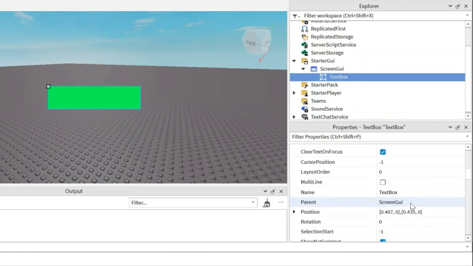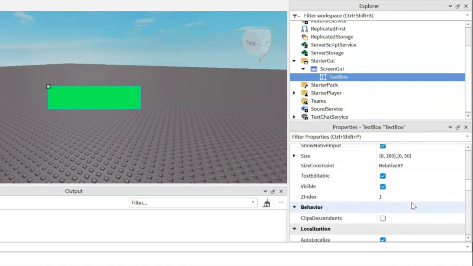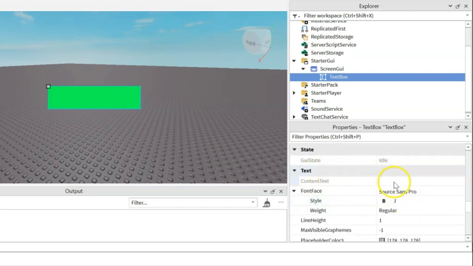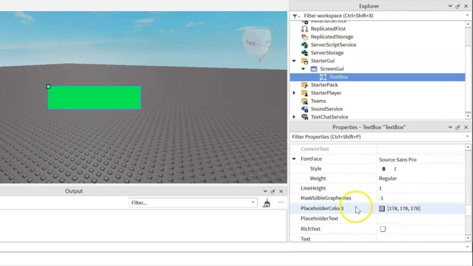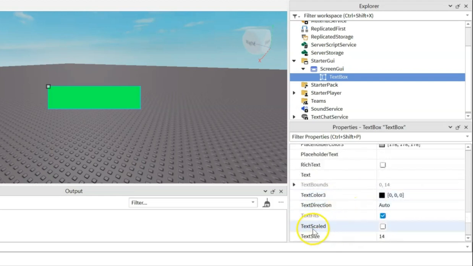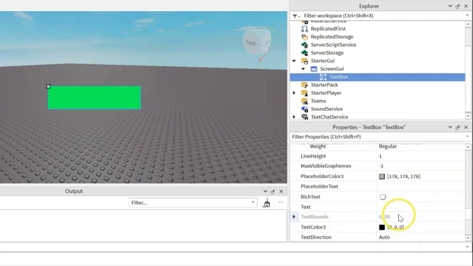Then I'm going to continue going down, and I'm going to go all the way down to text. Now in text you can put any font you like, but the main thing that we're going to do is we're going to click text scaled. This just makes all the text bigger to fit the whole text box.